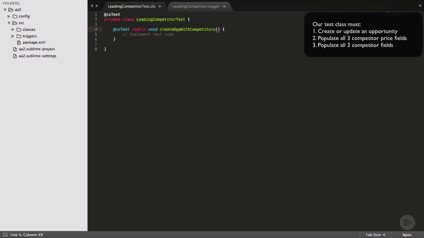Inside this method is where we need our logic. Step 1. Create or update an opportunity. I'm going to go with creating an opportunity since for every test method there is no pre-existing data. There's no opportunity for me to update. Sure, I can create an opportunity and then update it, but that's just redundant since creation is sufficient.